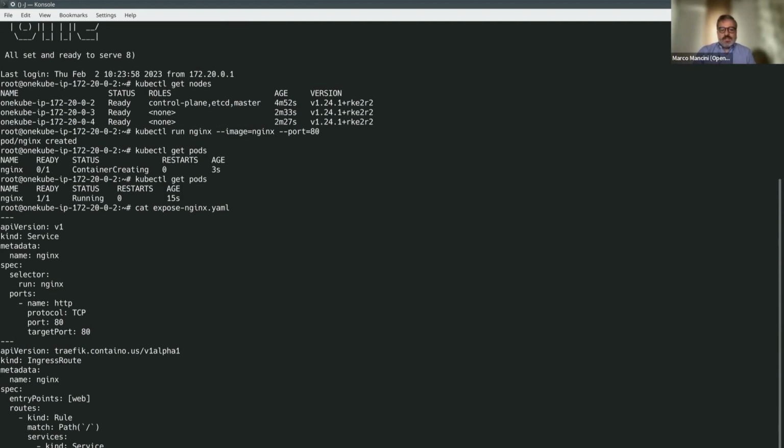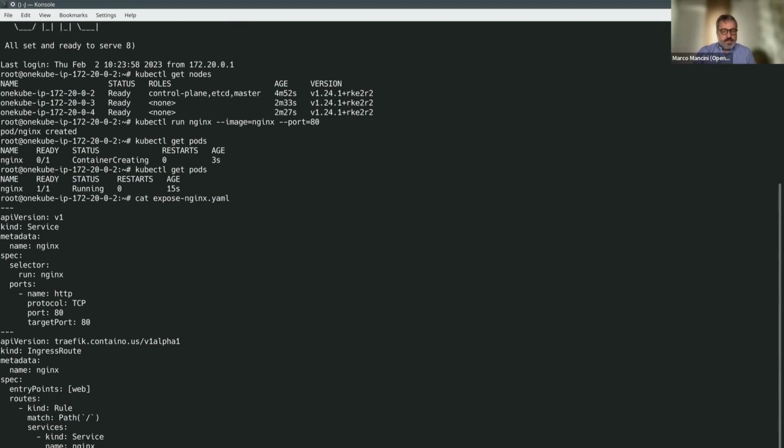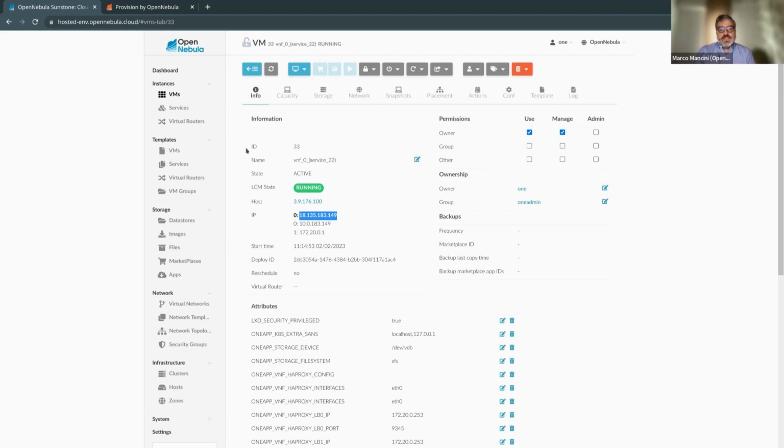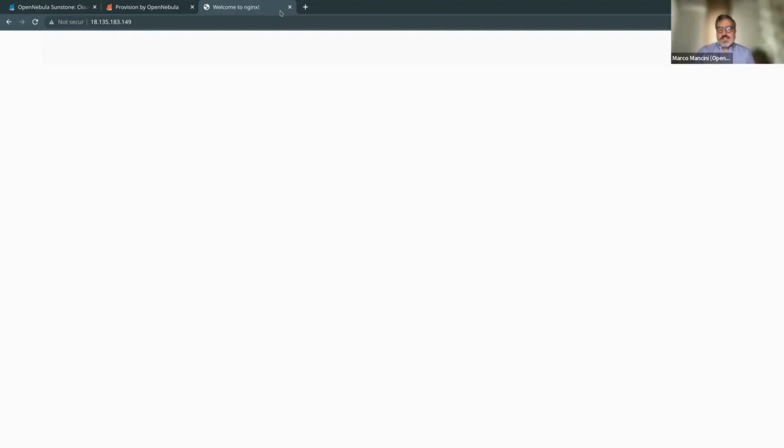So here I've created a manifest file to expose this pod, this service, using Traefik. So once you apply this and you deploy on your Kubernetes cluster, then you can use the public IP of the VNF, and then you can access the Nginx application.